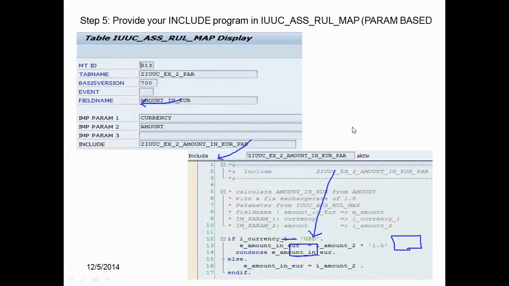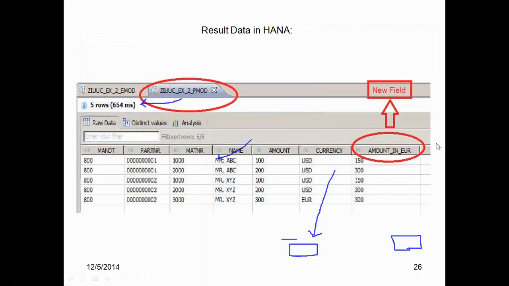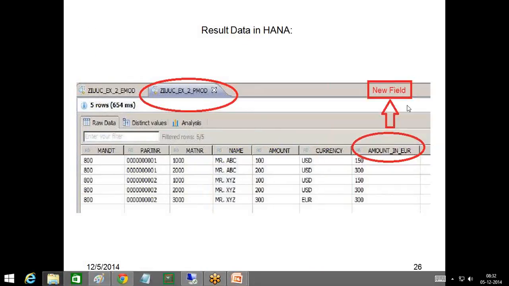Likewise, for the parameter-based. And then the replication starts to HANA, and then you'll be able to see two fields. One is the currency amount in dollars for the amount field, and then the new field, which is amount in euros, multiplied by 1.5.